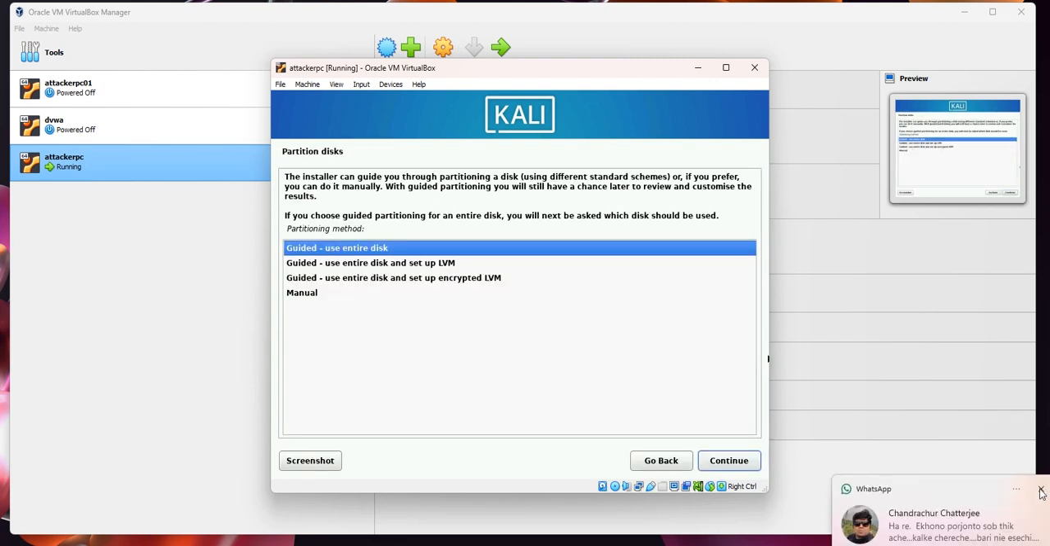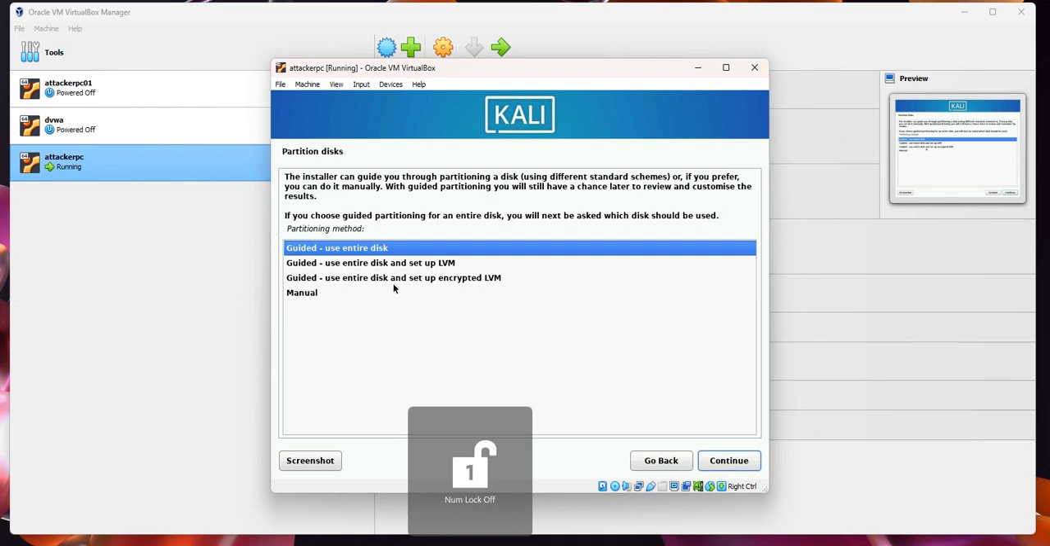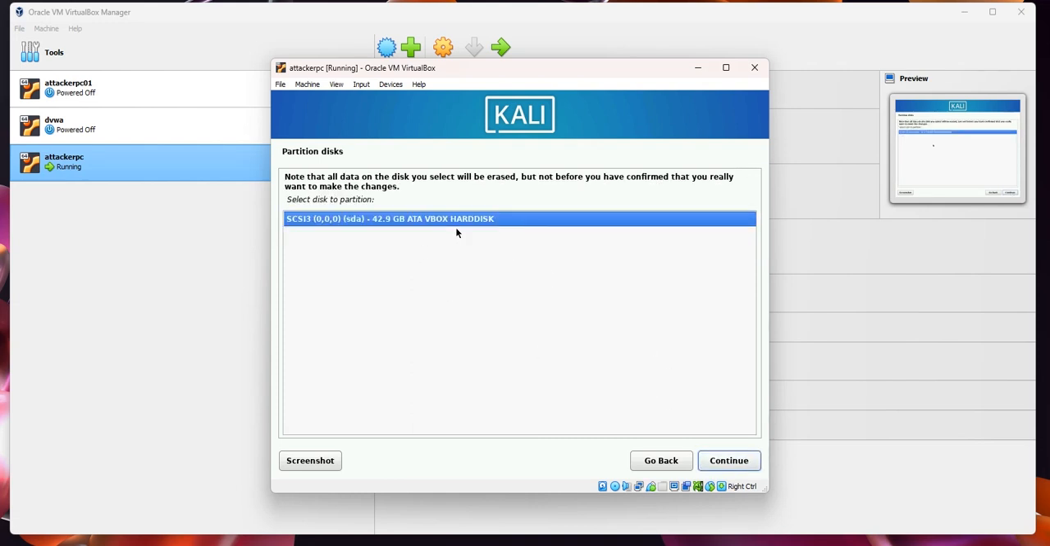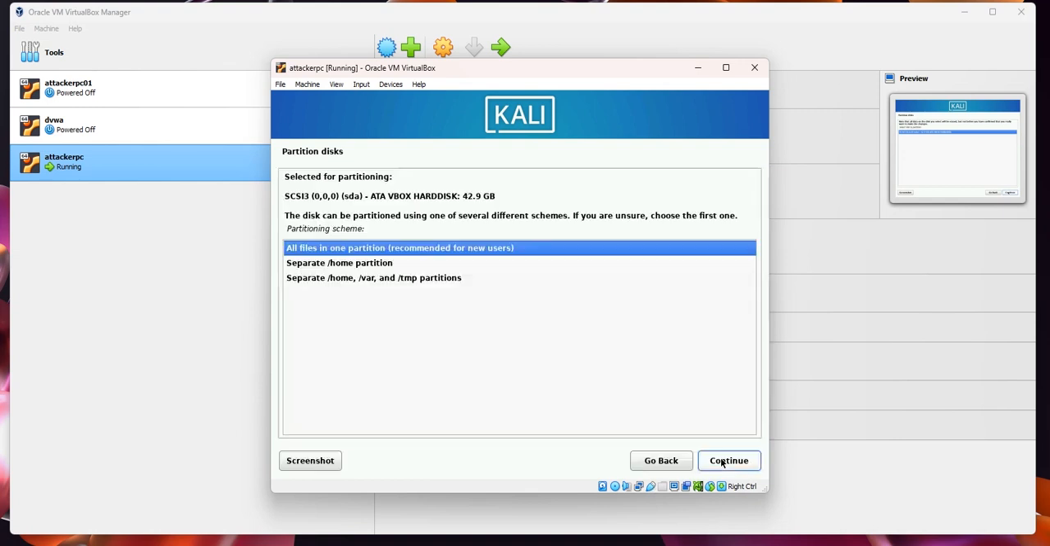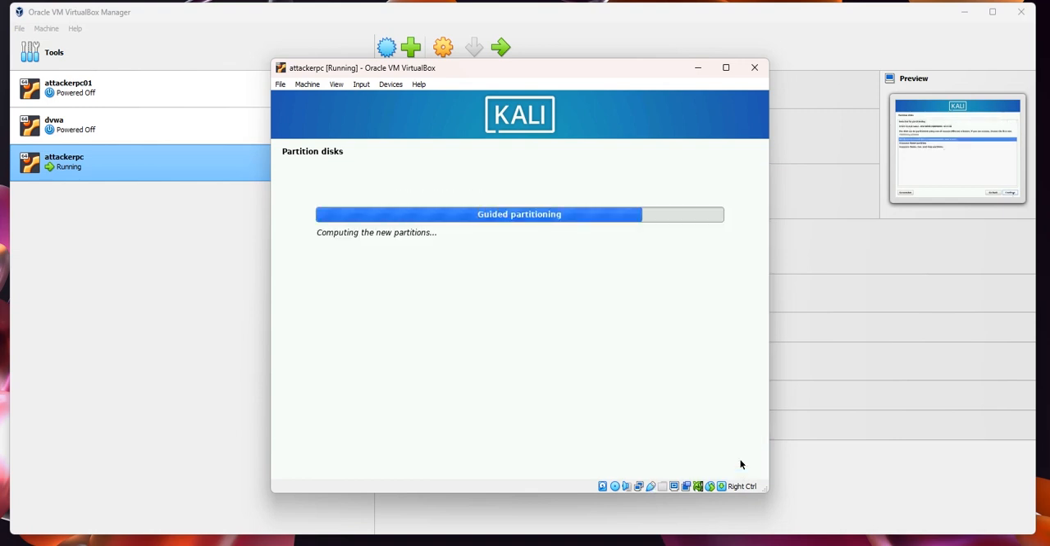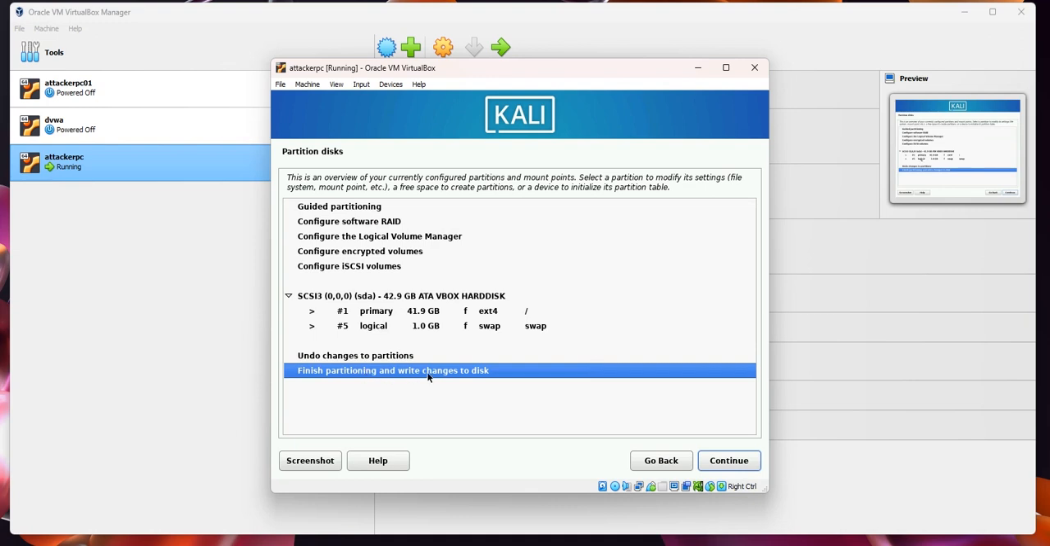Now you need to select the disk. So let's go with the guided option. This is an automated installation feature. Select the topmost option. Yes, it will select the hard disk and put all the files in one partition. And finish partitioning. Yes, click continue.